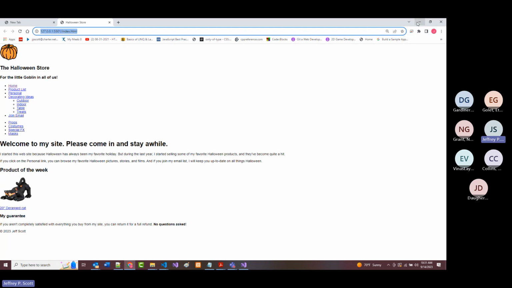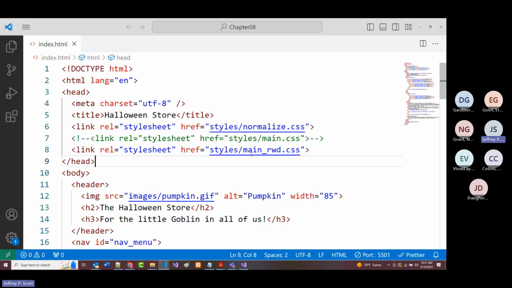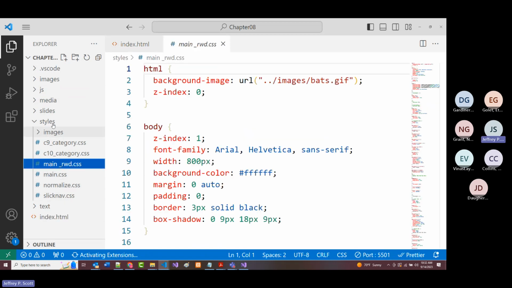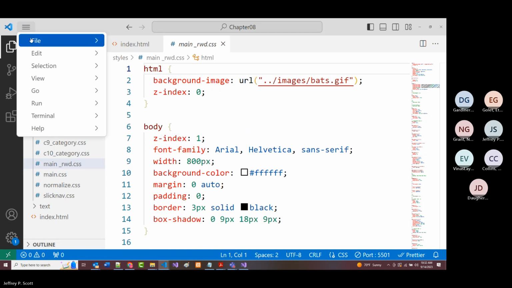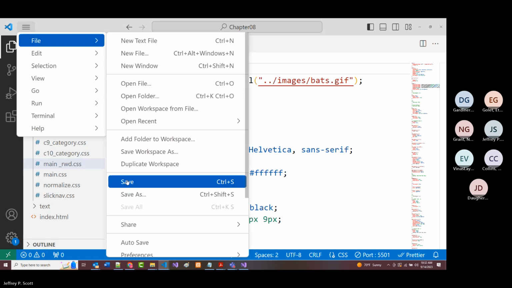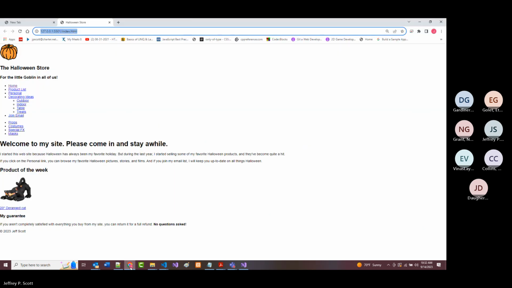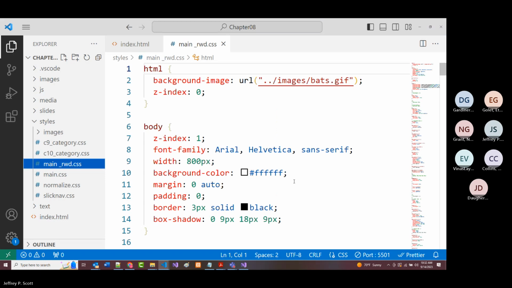Okay. So right there, something's wrong. Okay, that's fine. I thought we called it main underscore RWD. That's good to know from the beginning. So let me look. Main underscore RWD. Did I save that one? All right. Doesn't like something.